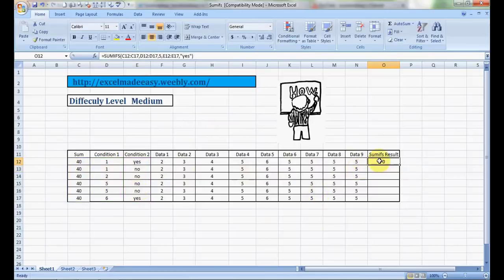Now the result is 0. Why? Because here comes 5 but there is no corresponding yes. If I make it yes now, see, the result has come. Isn't it cool? It's a nice formula. I'll teach it to you in another manner also.